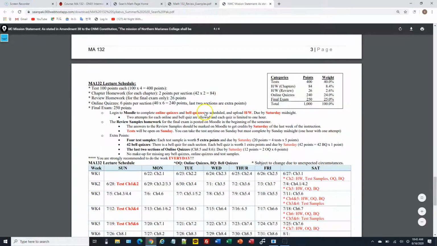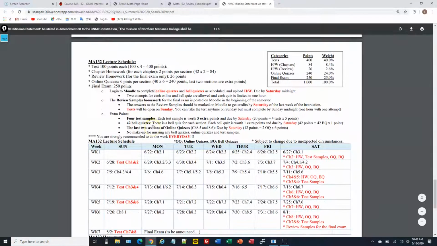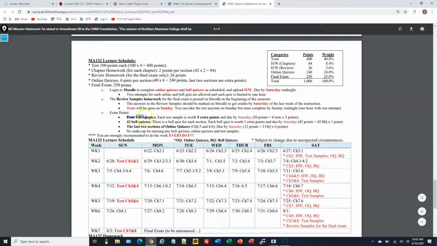Okay, so I explained almost everything about this, and then there are extra points. Okay, extra point is this. There will be 4 test samples. Okay, test samples. We will have 4 tests.